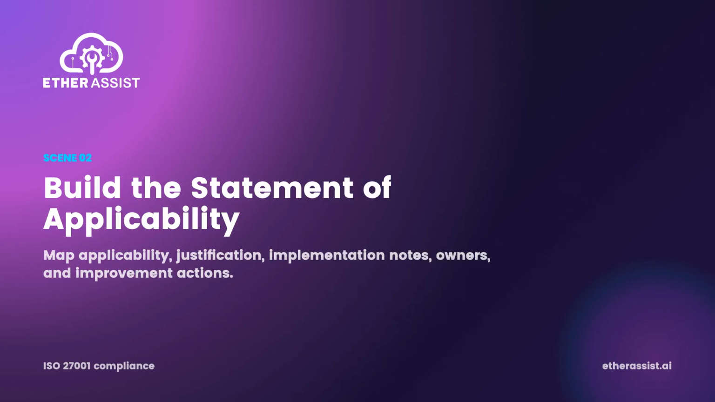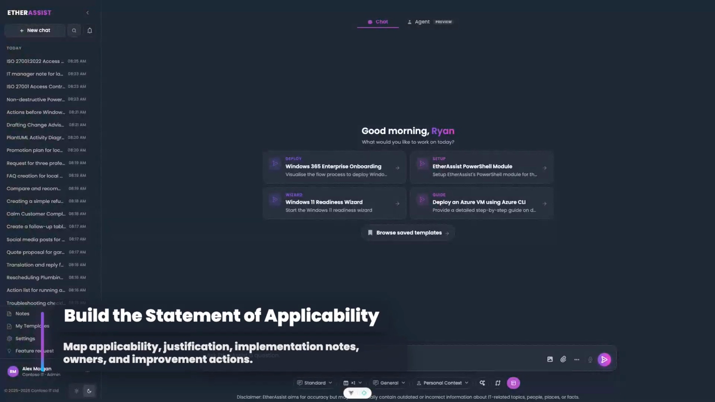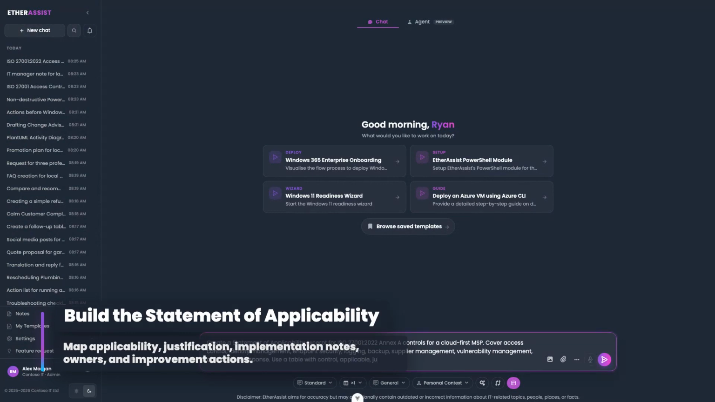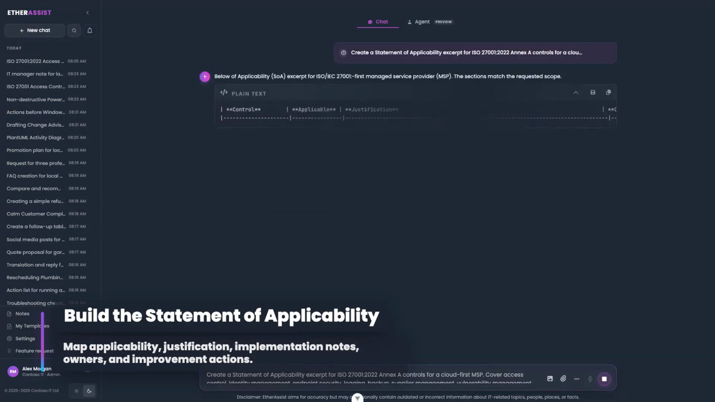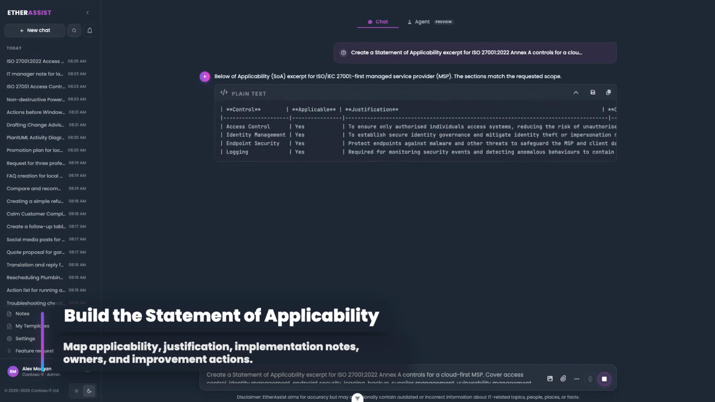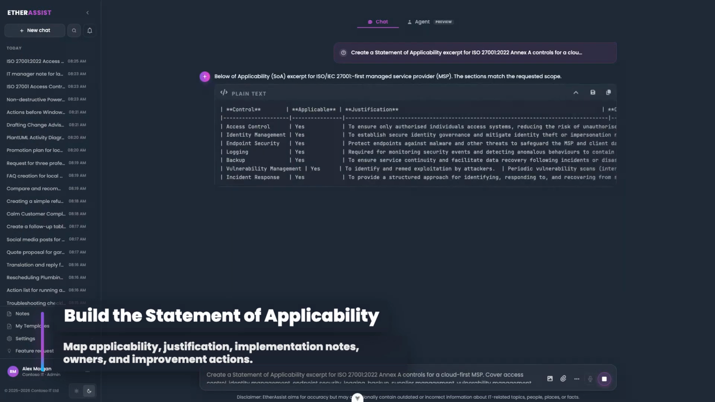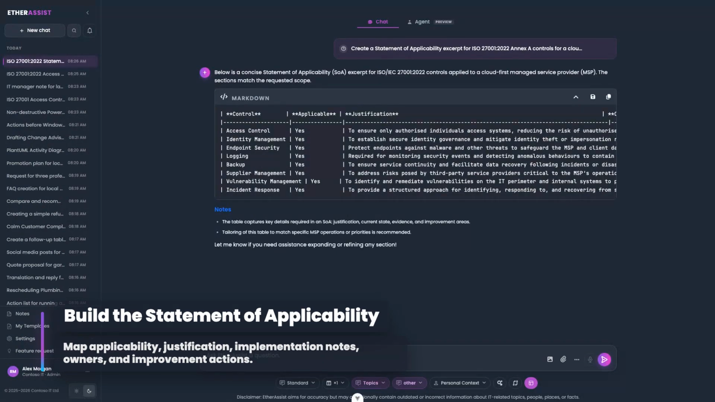The statement of applicability connects control decisions to evidence. Control status, justification, implementation notes, and evidence pointers are captured in one structured excerpt. The statement of applicability is where ISO 27001 ties controls to reality. EtherAssist turns that work into a table the team can keep current rather than recreate before each audit. Auditors see a consistent narrative, and compliance teams keep ownership and implementation context visible across reviews.